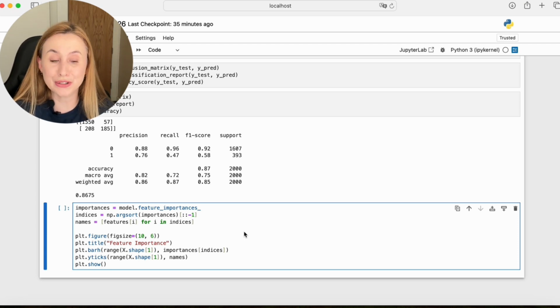importance. Names equals square brackets features[i] for i in indices. This line will create a new list names where the feature names are ordered by their importance as specified by the indices array. So you will see what it does now.